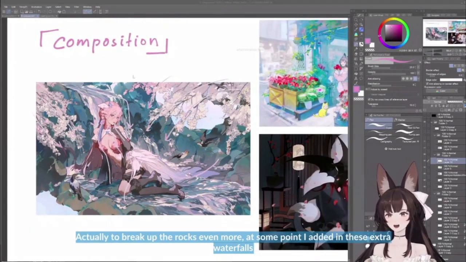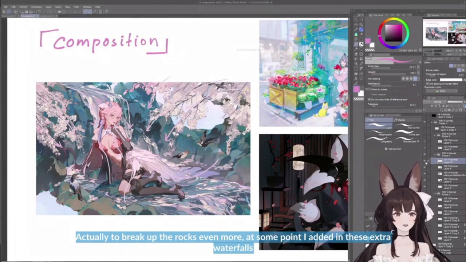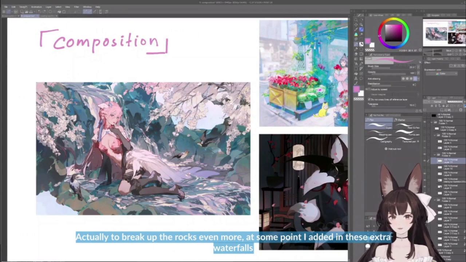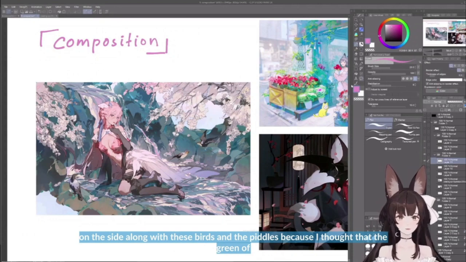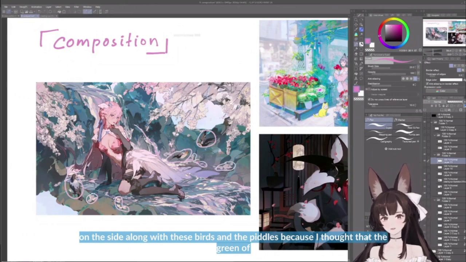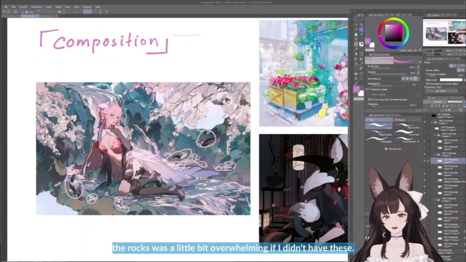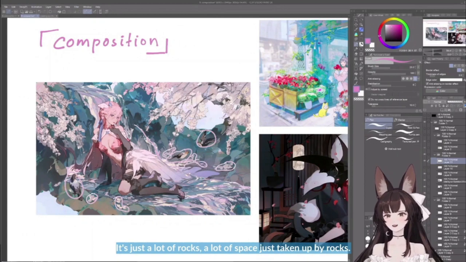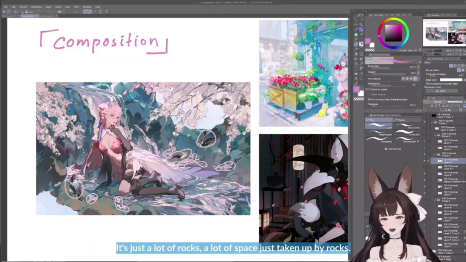Actually, to break up the rocks even more, at some point I added in these extra waterfalls on this side, along with these birds and the petals, because I thought that the green of the rocks was a little bit overwhelming if I didn't have these. It's just a lot of rock. A lot of space just taken up by rock.